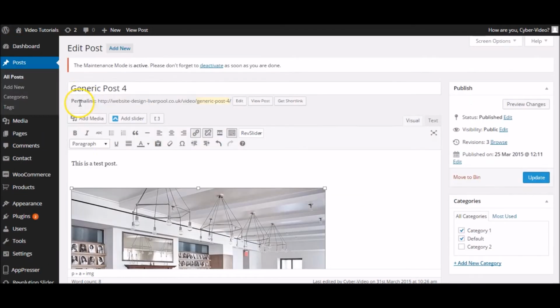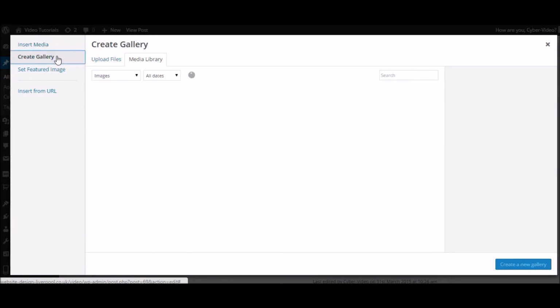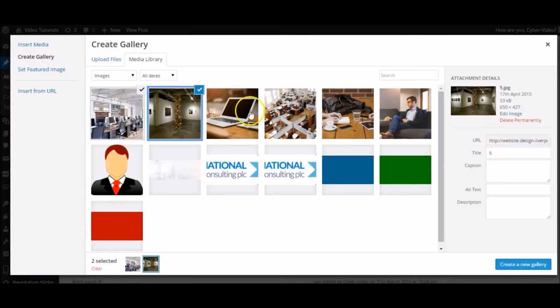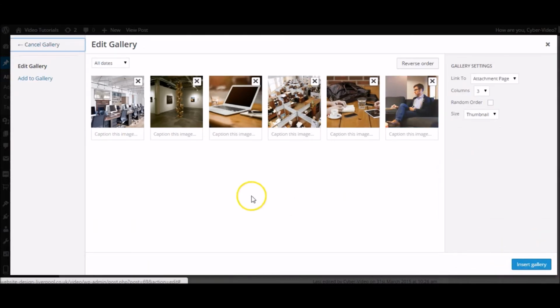Now you could also upload media from within here by clicking this tab here, but we're going to look at galleries. Now galleries are what they sound like. You select the images you want and it displays it in a grid. So we've just selected all 6 images that we want to put in ours, and we're going to create a new gallery here.